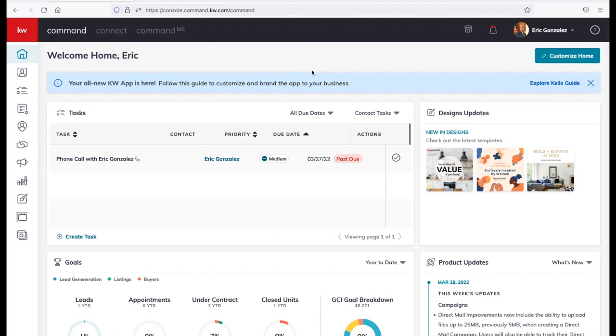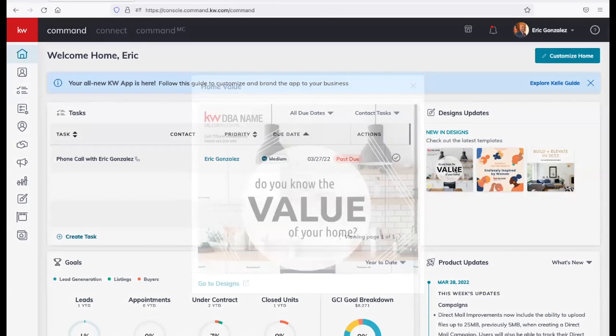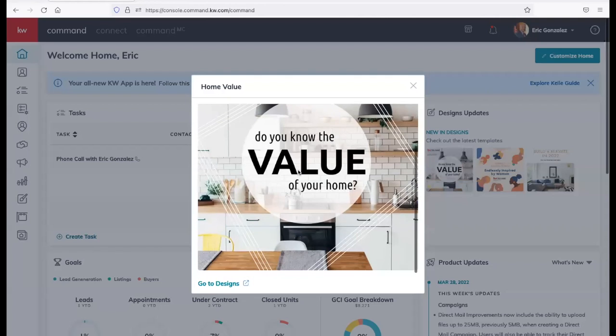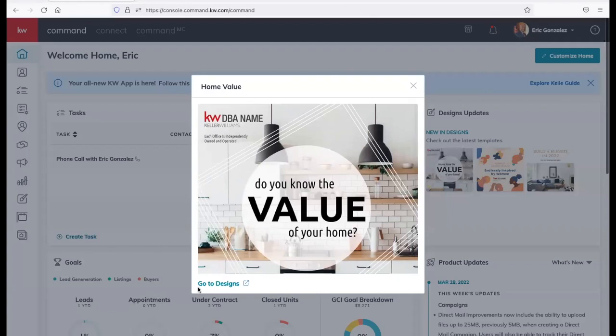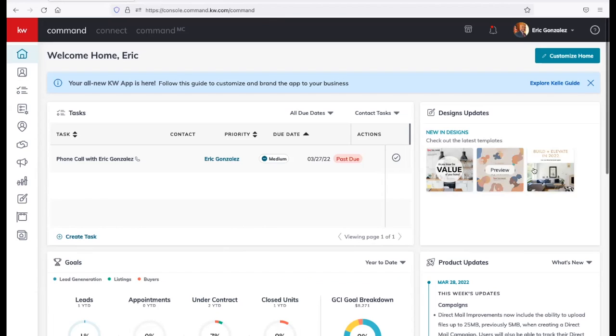So since we're talking about designs, here in the home page, you do have a designs update widget, is what these are called. This will give you any updated templates that they have included recently into Command. So if you ever wanted to just preview something, you can click preview, kind of take a look at it. And if you wanted to customize it at all, you can just go ahead and click on go to designs, and you can enter in your information and tweak it to your preferences. And that's true for anything that you see under the design center and the design app widget here.